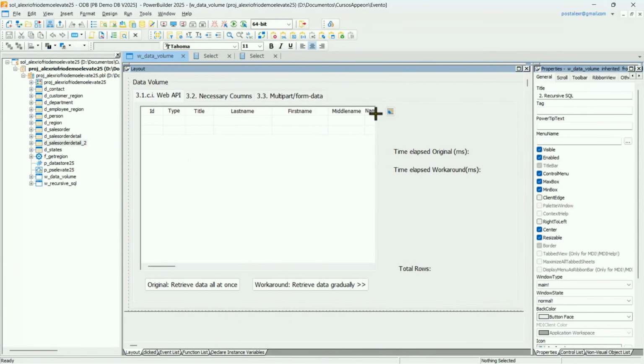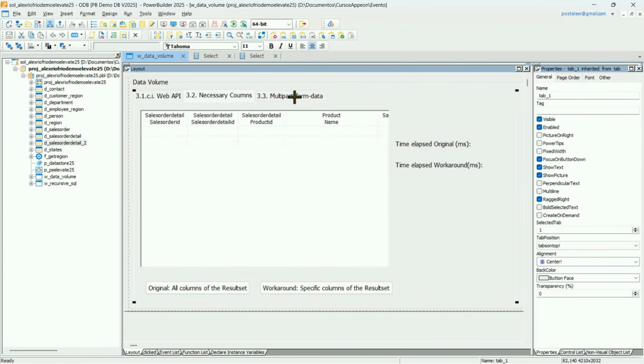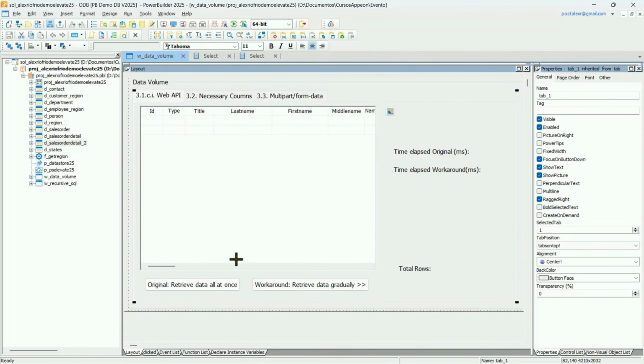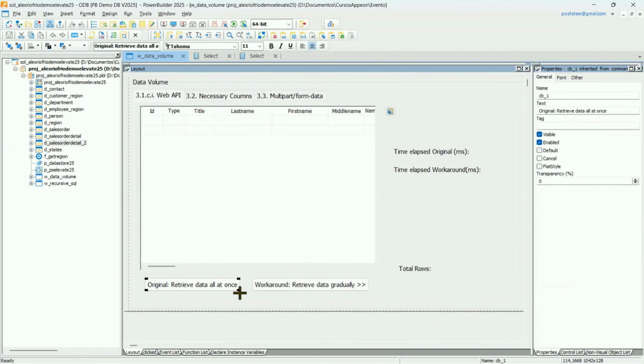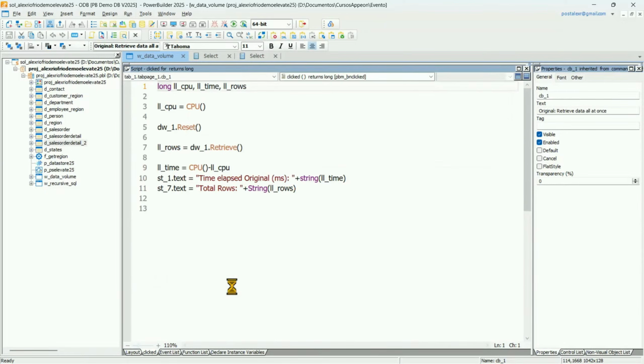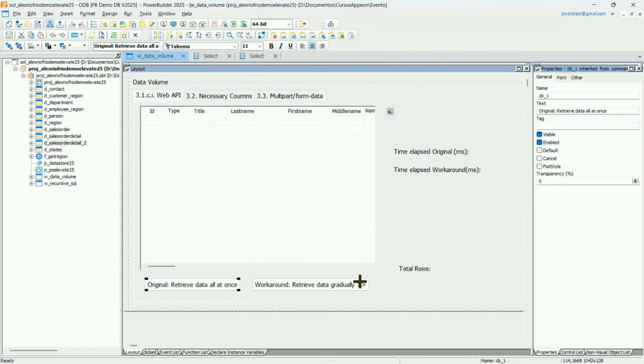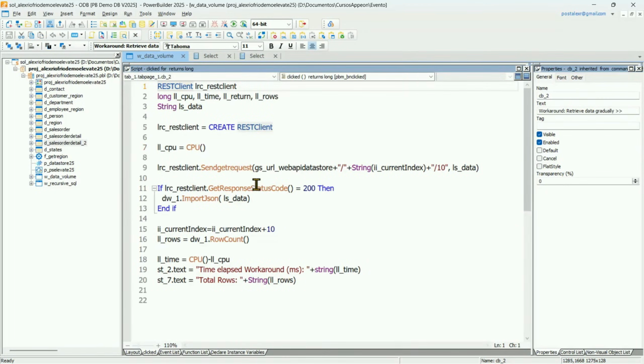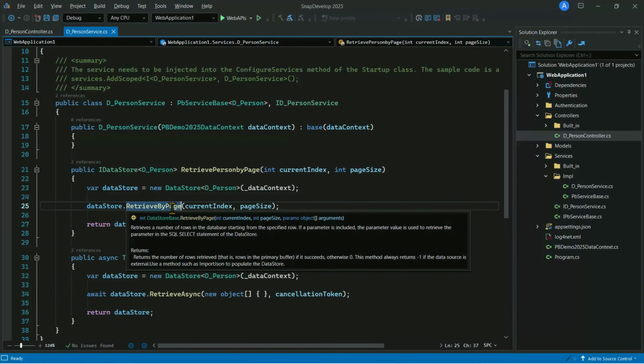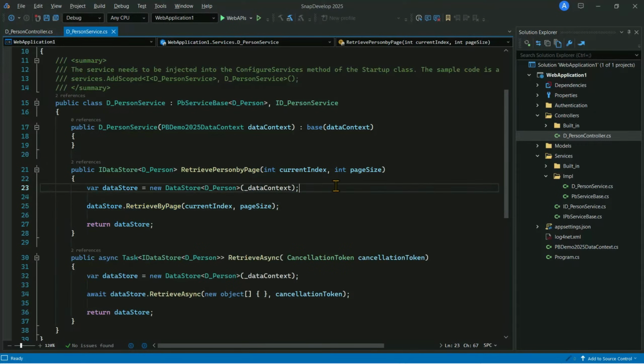We'll now review these cases in the tools. We have a new window, also with 3 tabs. The first tab is used to retrieve about 20,000 records. In the original client-server version, all data is retrieved in a single call. In the workaround option, we gradually retrieve the records using a web API and the retrieve by page function of the .NET data store. Here we can see the implementation of both the service and the controller.